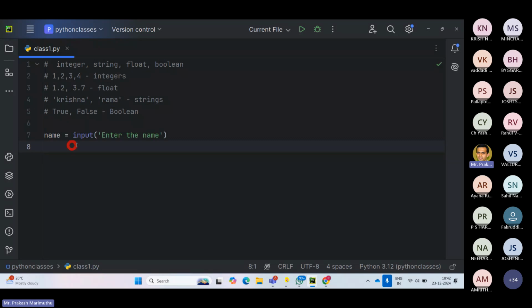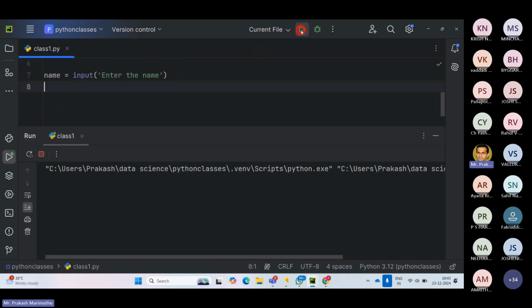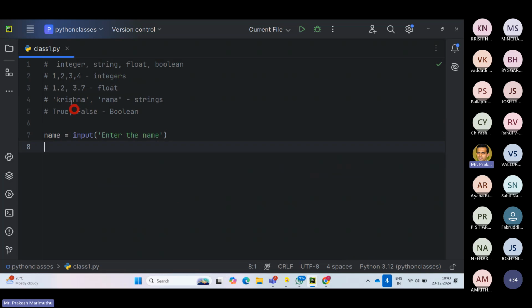Let us run this program. So this is going to prompt the user to type the name, and whatever the user types will go and sit into this name. Let us run this program. See, it is saying enter the name. So I'm going to type. That's all. It has come out of the code because there is no other line.